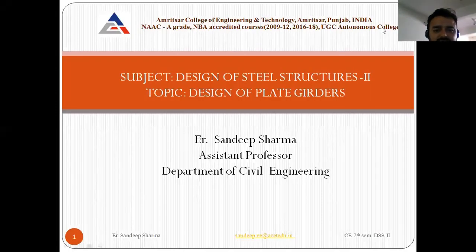So let's start with the design of the plate girders. This is the first topic in Design of Steel Structures 2: design of the plate girder. First, we will learn the introductory part: what plate girders are, what different kinds of plate girders we have, how we can construct these girders, and which kinds of sections we will use to construct them. We have to learn all of this in this section.